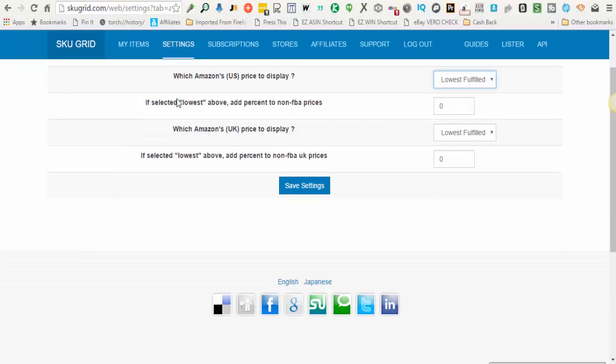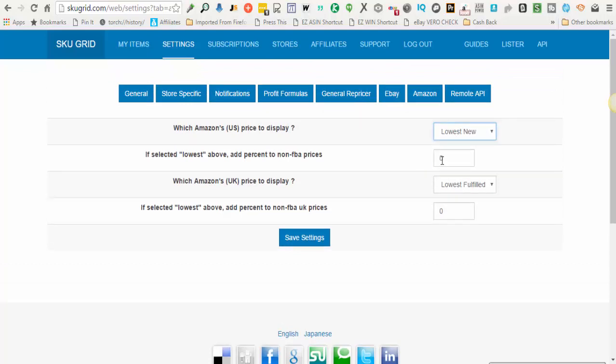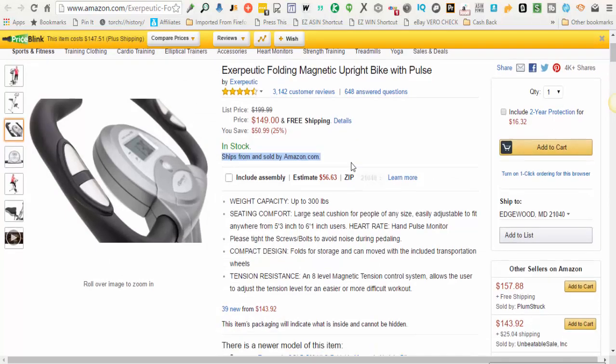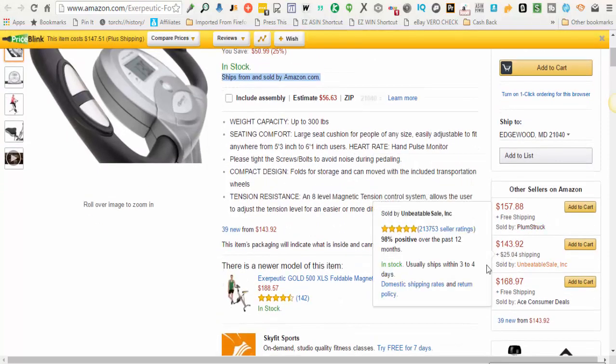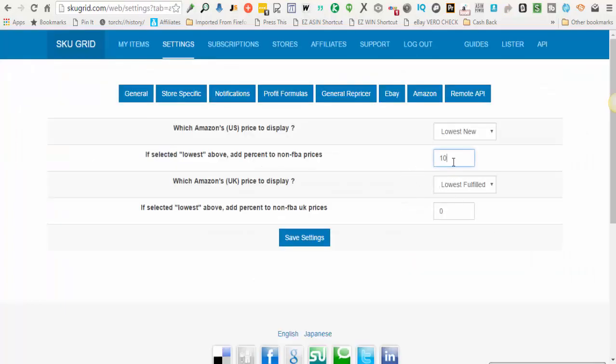The next option is, if you selected lowest new from above, you have the ability to add an extra percentage to non-Amazon fulfilled prices. So if I were to have lowest new selected, I can add an extra percentage onto my prices if I wanted to. So let's just say I wanted to add an extra 10%. Looking at this example here, you'll notice that a lot of times when they're third-party merchants, they're charging extra for shipping. So this one here, even though the price is lower, they're charging an extra $25 for shipping. So this allows you to add an extra percentage to your items to help cover those costs.